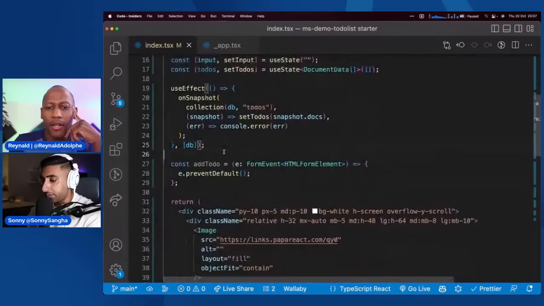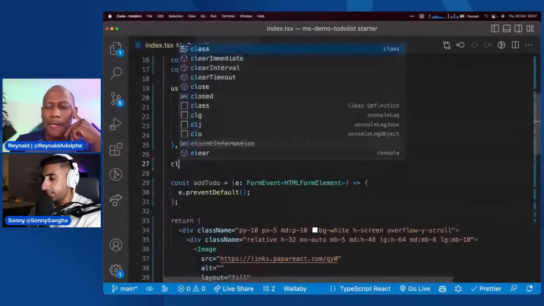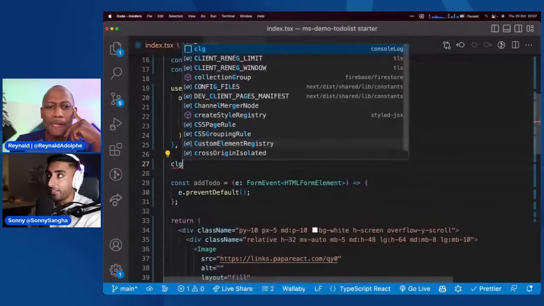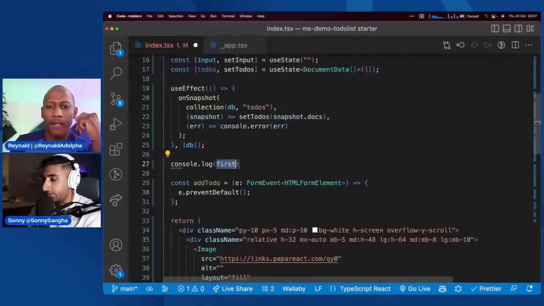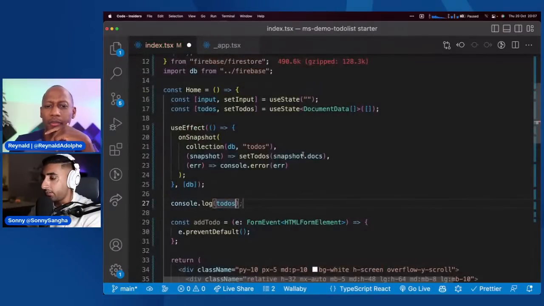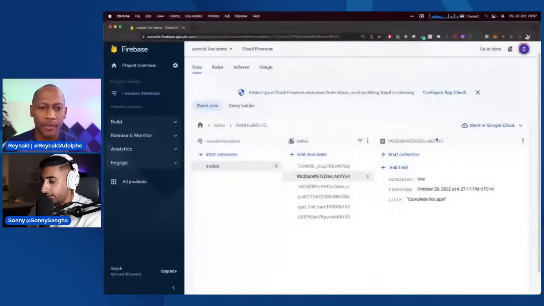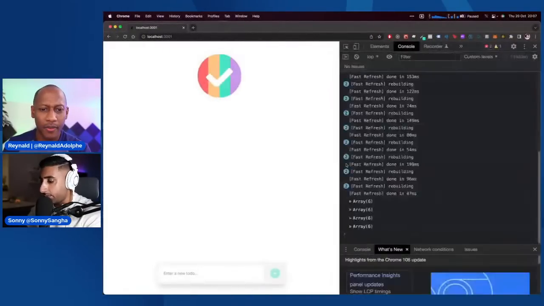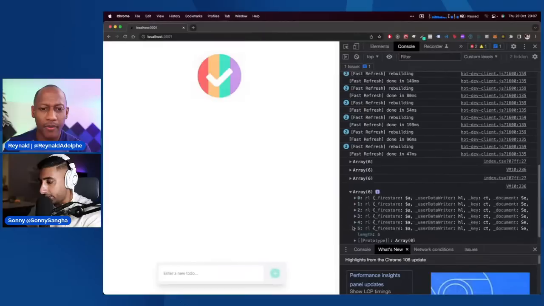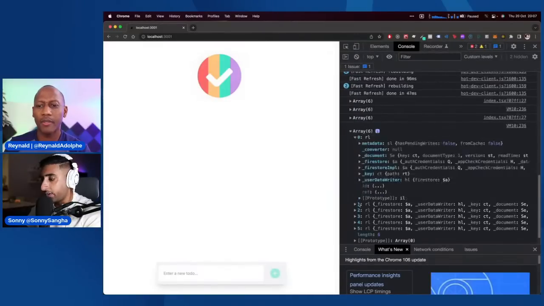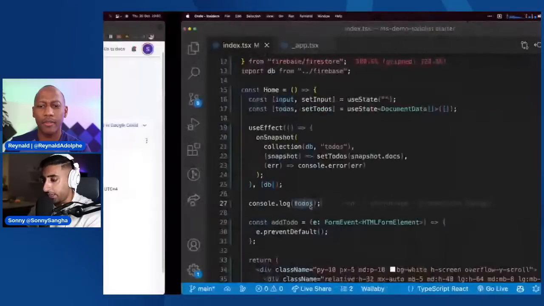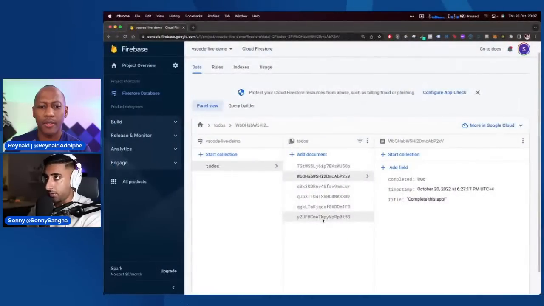So that's pretty cool. Right, so what we can do to test it works is we can do CLG. Remember, that's part of the ES7 snippets extension I told you about. And we can go ahead and type in to-dos. And now let's just see if we're seeing anything on our front end. So I'm going to open up my inspector, and you can see now I've got an array of 6. So it is pulling the 6 to-dos from our database.